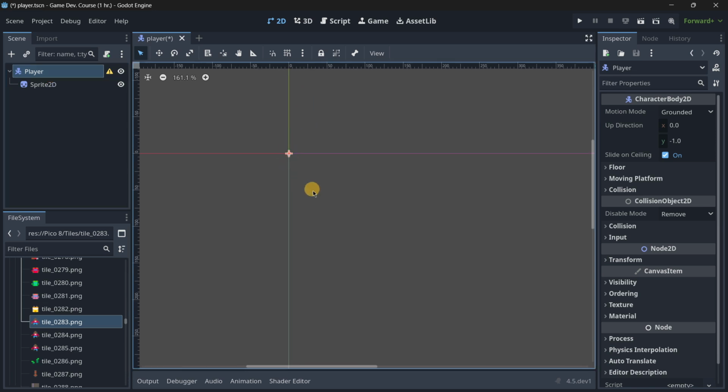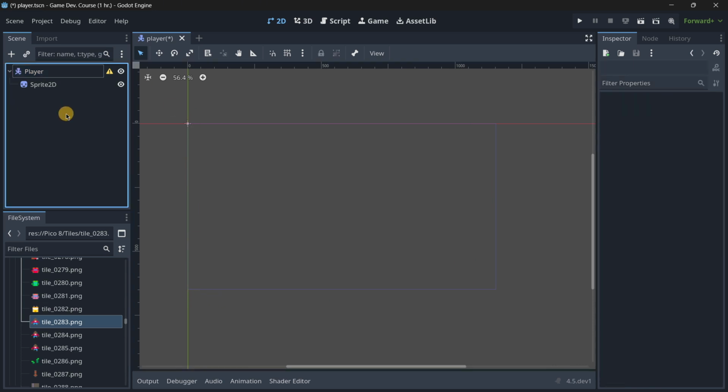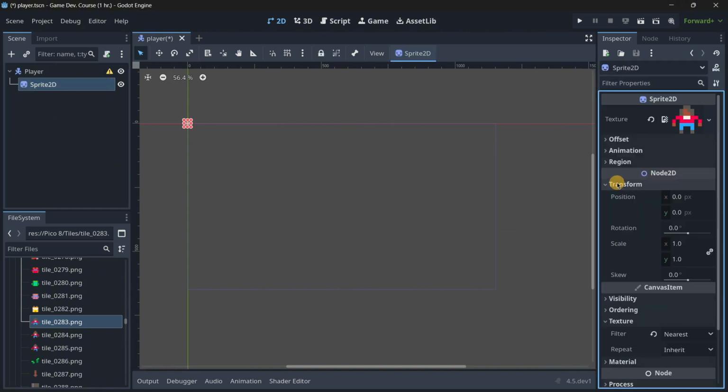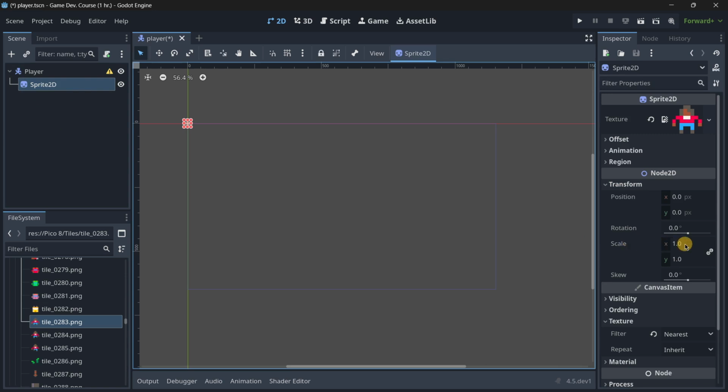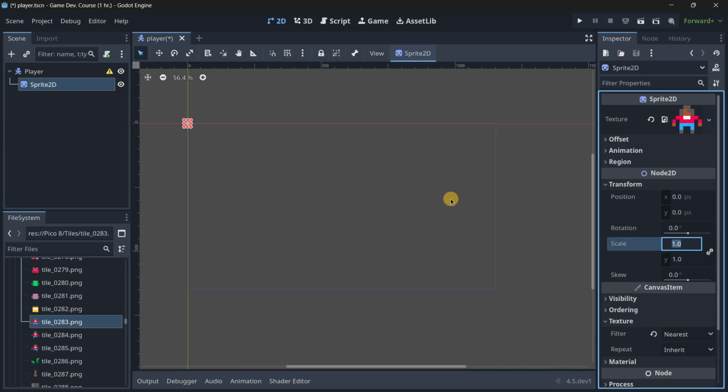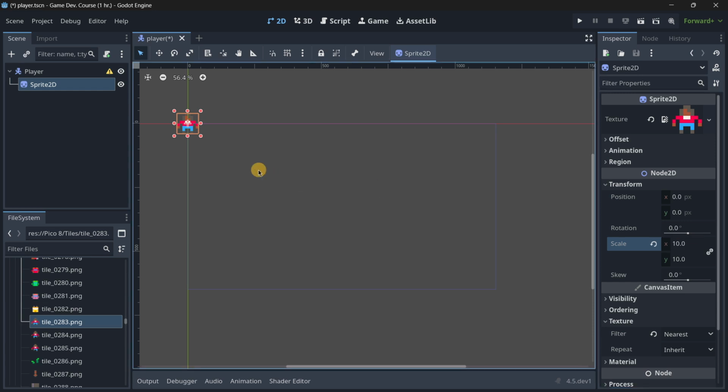Now also, something else that you may have noticed is that our player is super small, because if you take a look at these blue lines, these are our window, basically, our game, and our player is super small. So we have to go to the sprite, go to transform, and scale it up over here with the scale property. So we can put it at something like 10 maybe. Yes, I think 10 does look good.